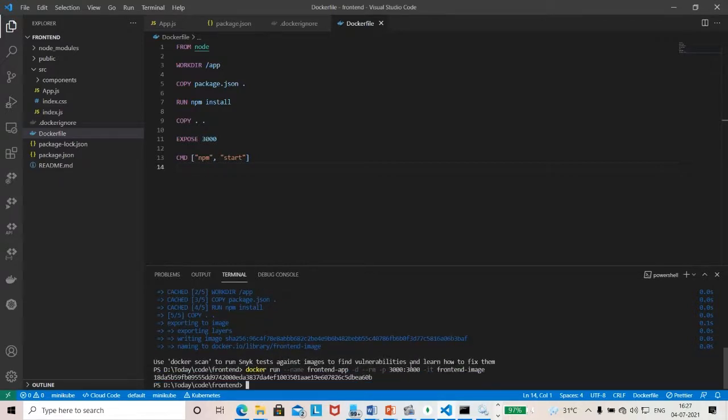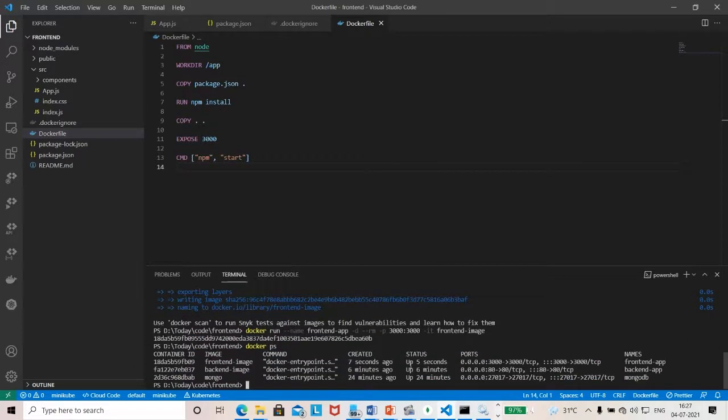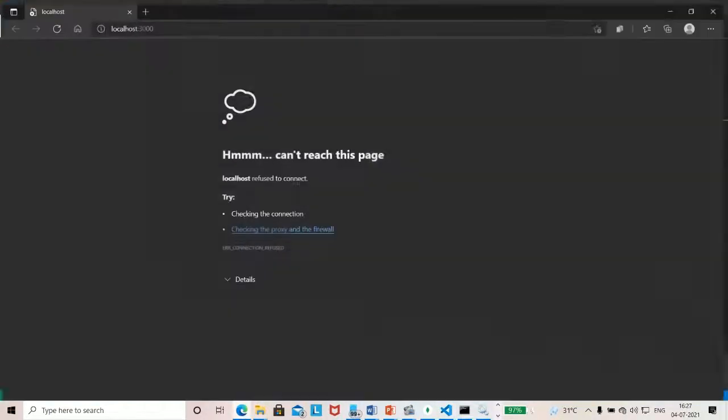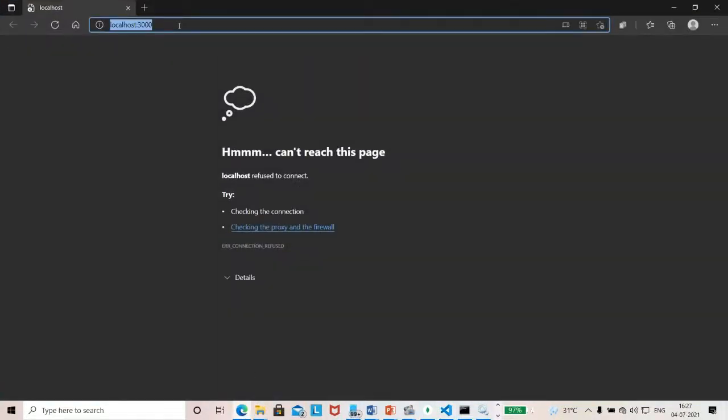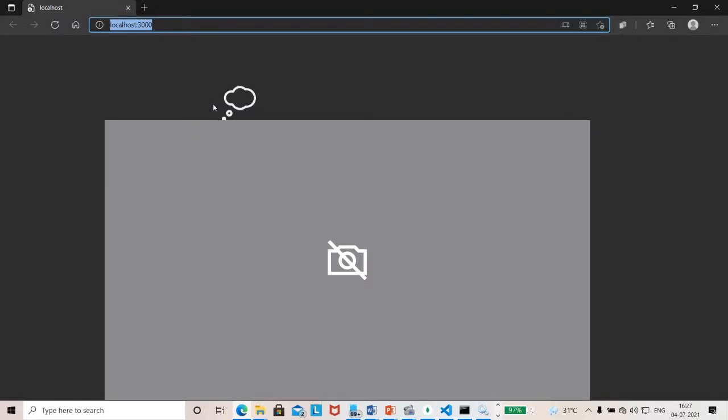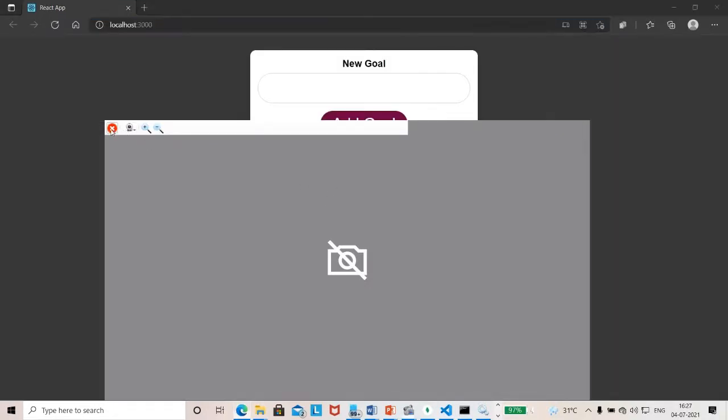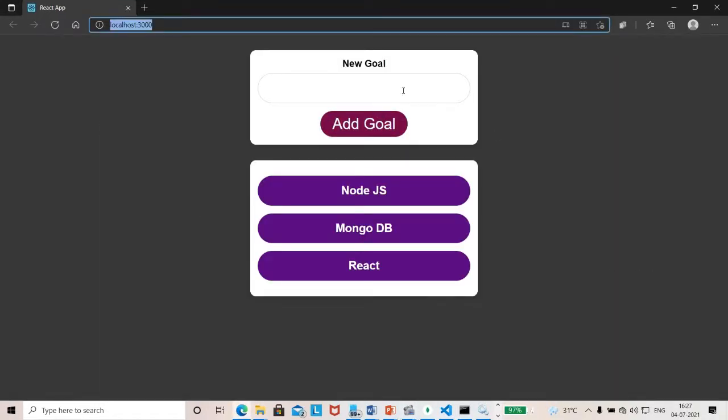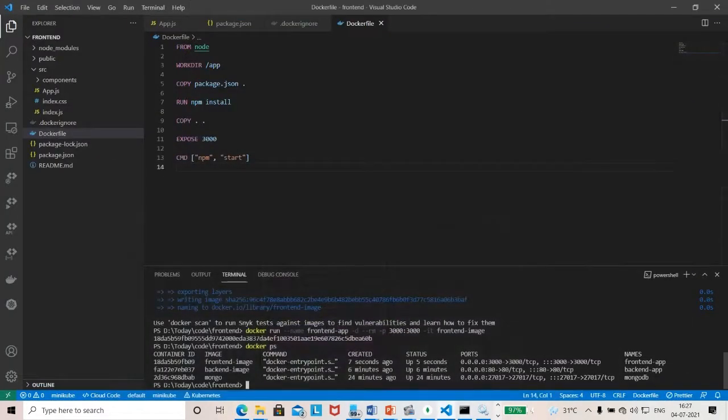So yep, let us see now. So this one is running. So now let us test the front end. Sorry about that. So now our front end is up, Node.js, MongoDB, everything is containerized.